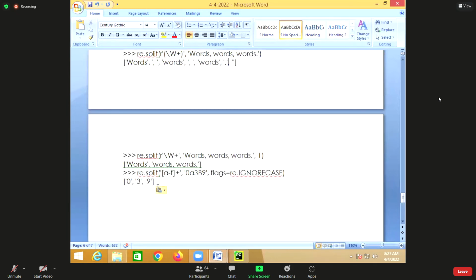If you want to split it ignoring the case, either uppercase or lowercase, for example, 0A3B9. I want to split this into words. So A to F means where you are trying to split it, the alphabet. The separator I'm using here is the alphabet. It will split at A, then there is a 0, it will split at B, now there is a 3, and the last one is 9.